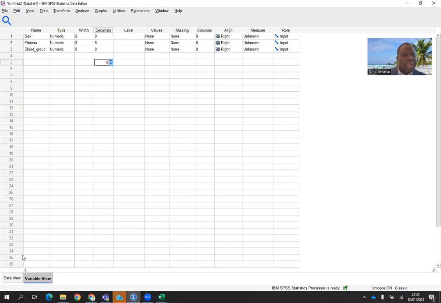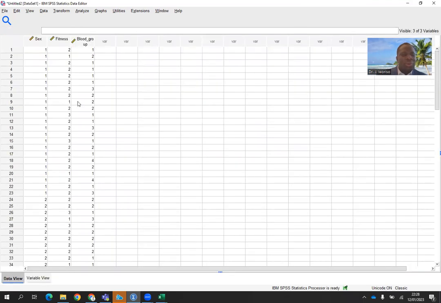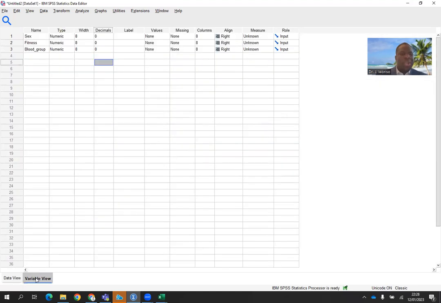So if you go back again to the data view screen, you will see that the decimals are gone because we don't need any decimal. Then we go further, go back again to the variable view screen, label. The label has to do with the sex or gender for this sex. Of course, it's still the same as sex or gender. Then the fitness could be fitness level. And then again, the blood group is still blood group.